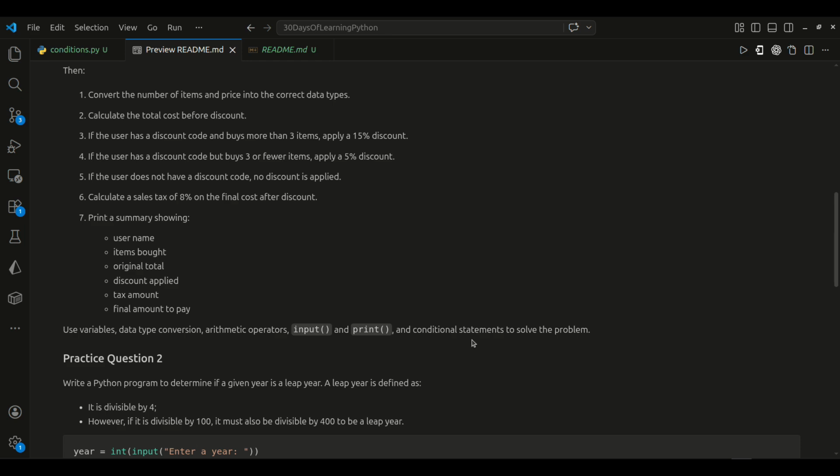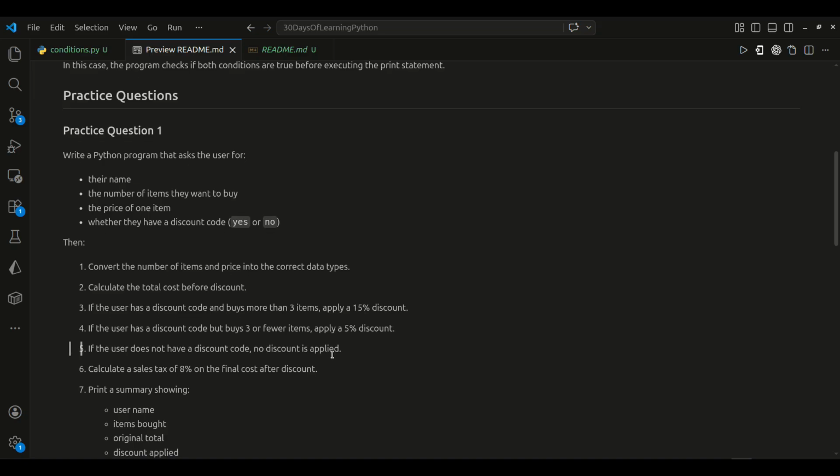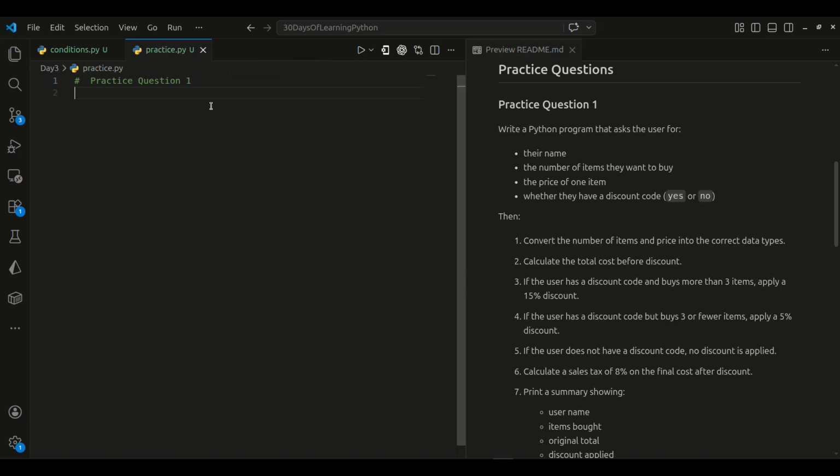Then we use conditional statements to solve this problem. So let's get right to it and get started. Inside our practice.py is where I'm going to put all the code. We're going to start off by creating the following variables.